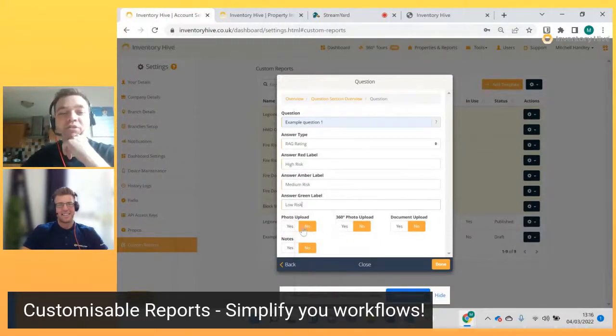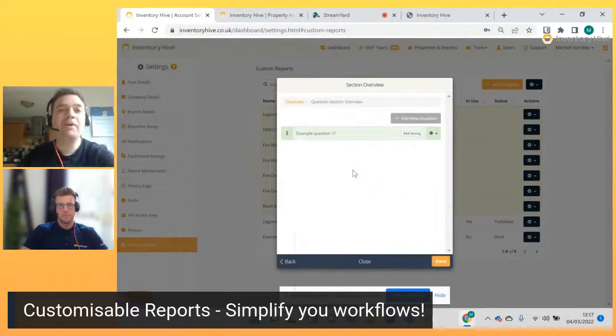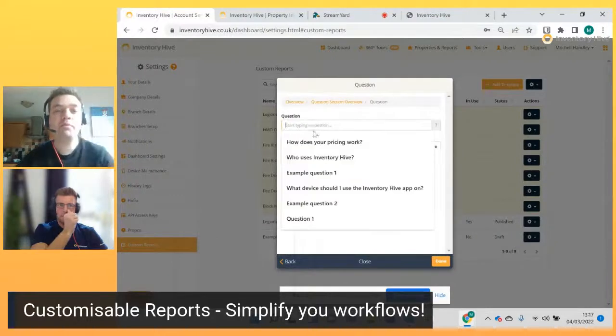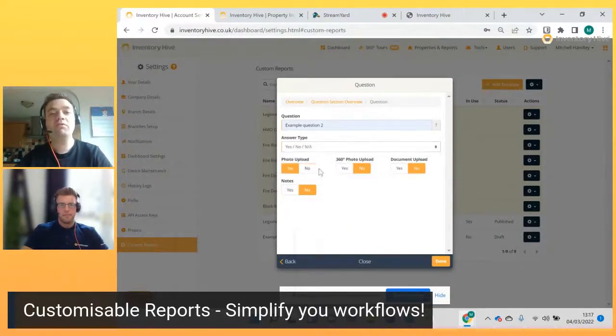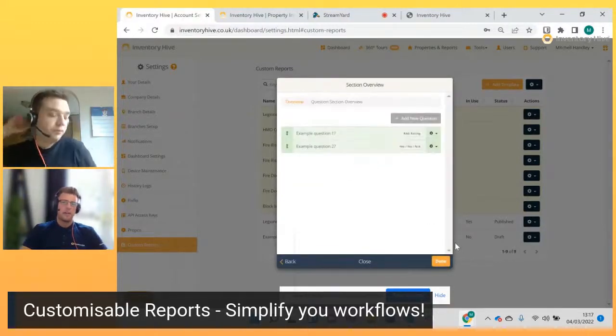You can have the option to upload photos as well, 360 photos, documents, and notes as well. So the power's in your hands, really. You click done. I've added my question in. So if you want to add more questions, you just, again, follow the same steps. Example question 2. I'm going to do a yes or no. And you just build your report. And once that's done, I think it's brilliant.